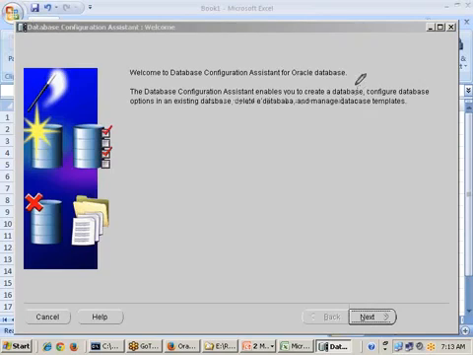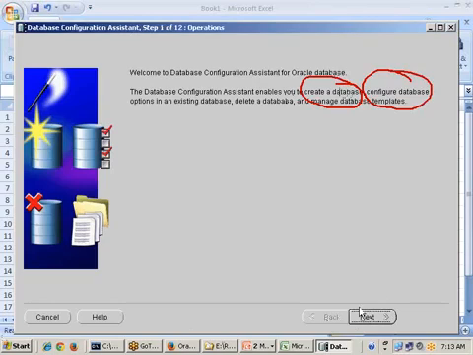You can create a database. And we can do what, sir? We can configure a database. Okay, these two things are important for me. Click on next.